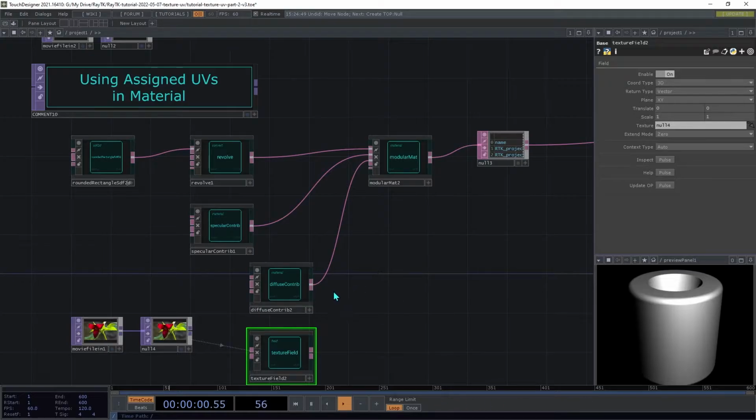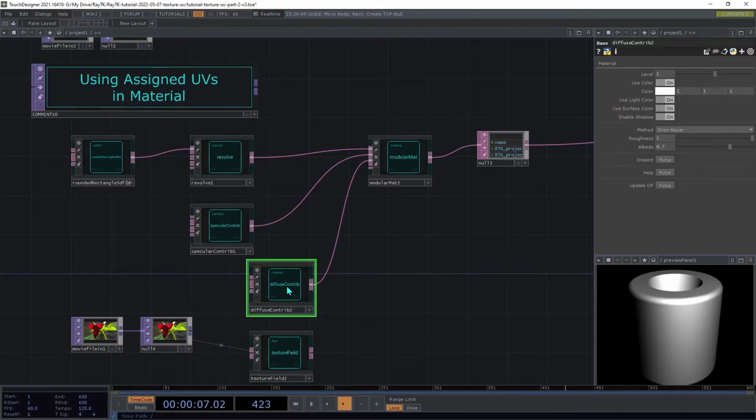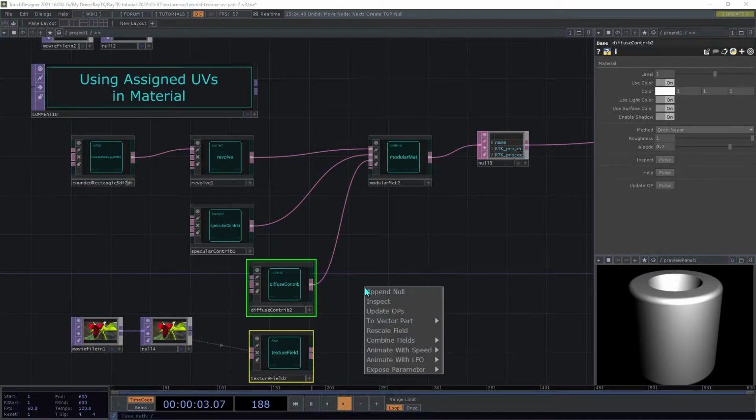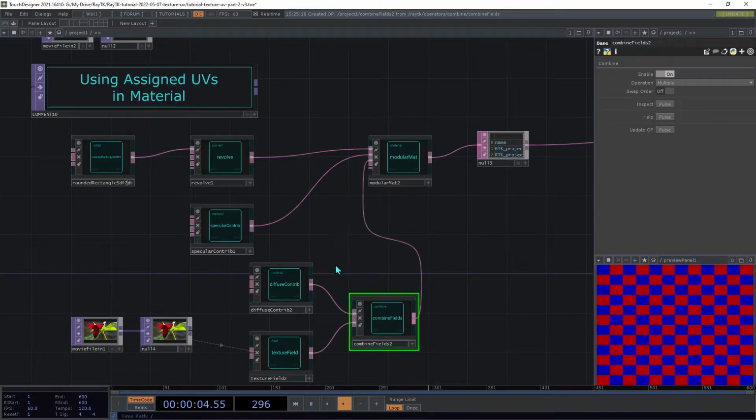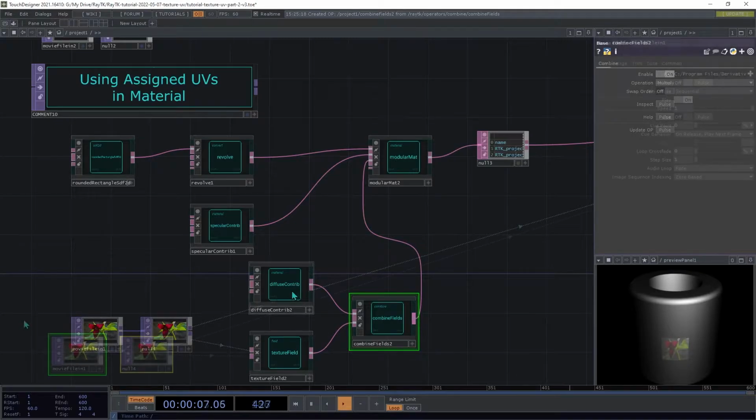So like in the previous section, we're going to multiply the diffuse shading with the color from the texture. So select the diffuse shading element and the texture field, and open the editor tools again and choose Combine Fields and Multiply. This will create a Combine Fields operator set to multiply connected to both of those. Then we're going to connect this to the material instead of connecting the diffuse directly.